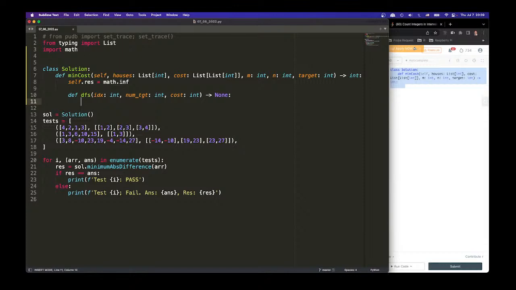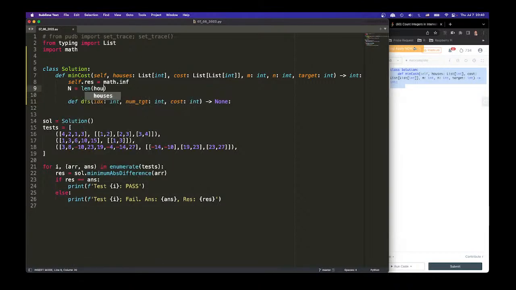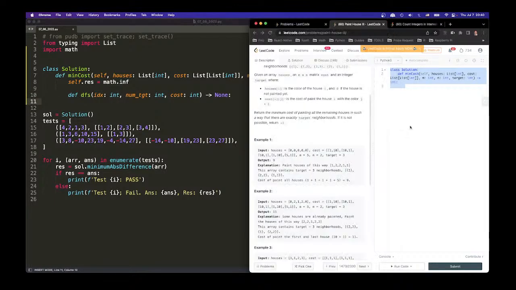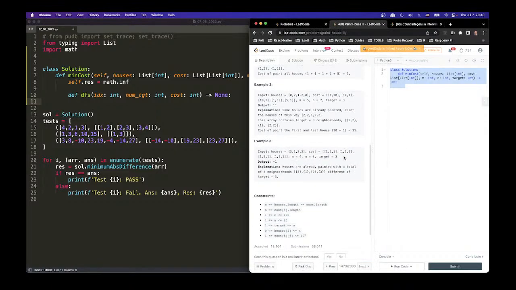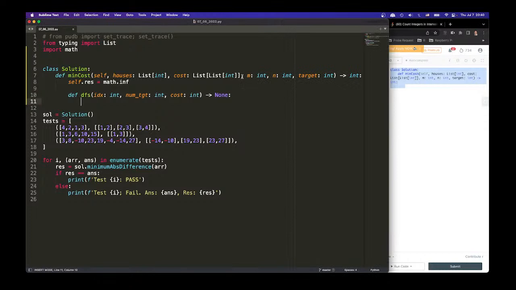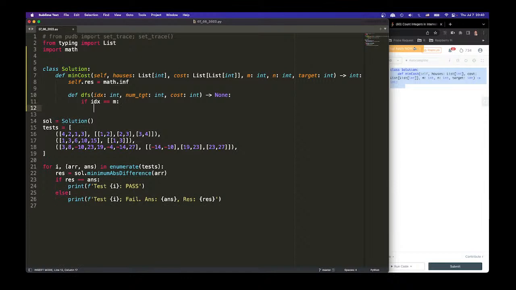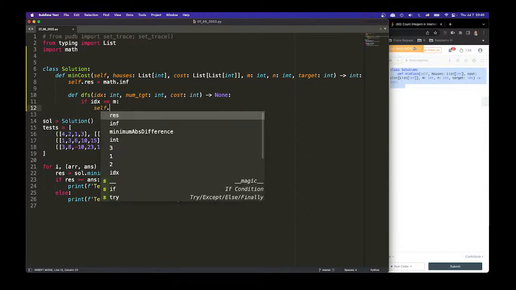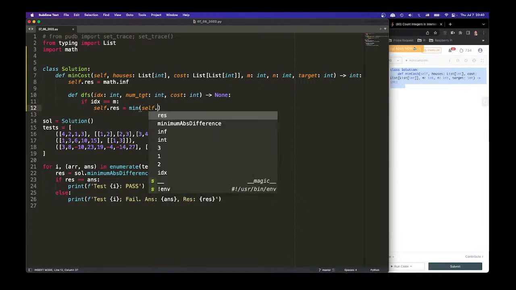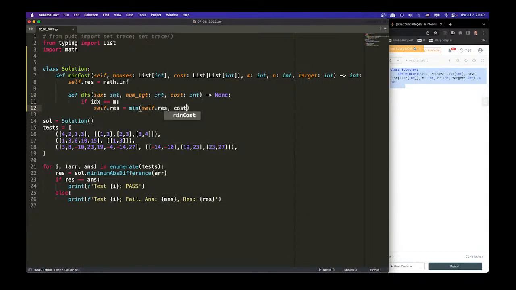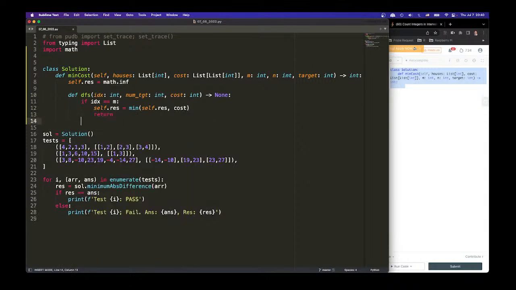What's the end condition? The end condition is, we can actually say n equals len houses. Oh, we have m. So m is the number of houses. So if index is equal to m, that means we go to the end. Then we say self.res equals minimum of self.res and cost. Boom, done. Return. Else, right? So we're at a position that we need to check.